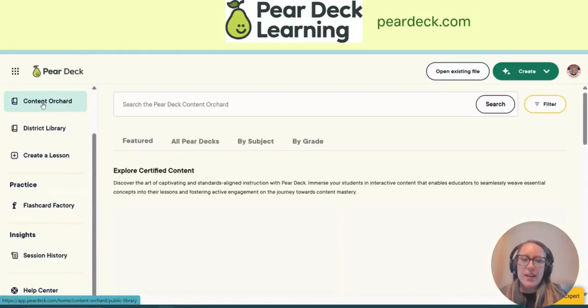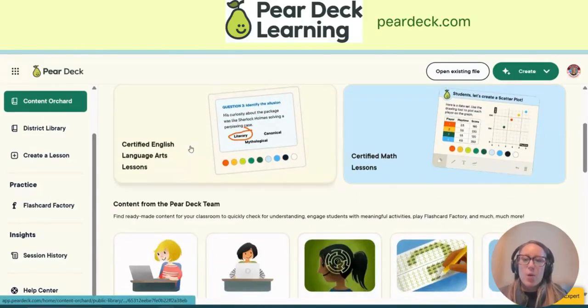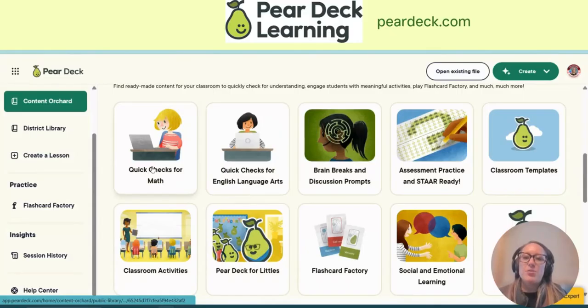If we head back here to the content orchard, again, we can look at all Pear Decks. We can filter by subject, by grade. What I really like to showcase today is those quick checks for math and for language arts, because they are intended to be excellent bell ringer or exit ticket kinds of activity. They should really take less than 5 minutes to complete. Because it is a Google slide, it's completely editable. You can change it however you'd like.